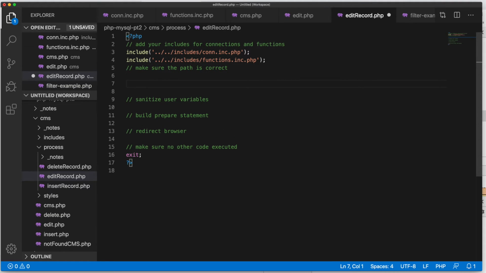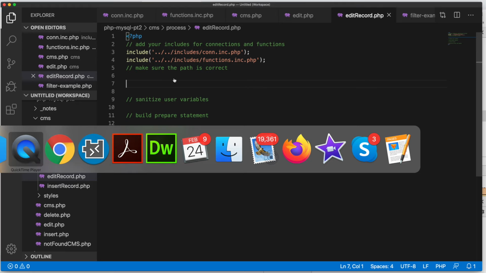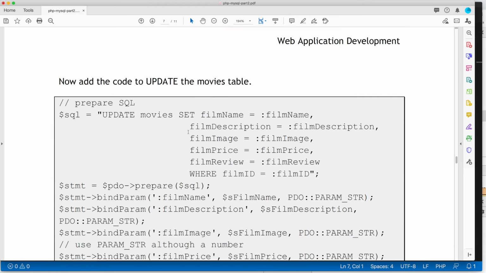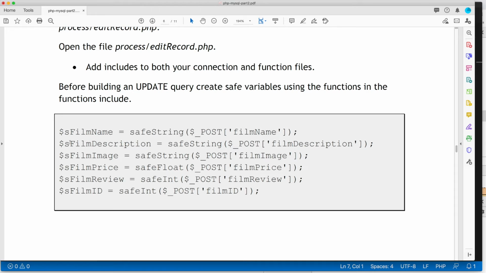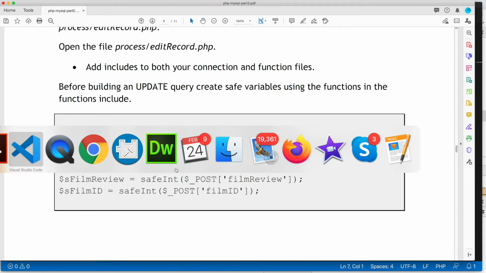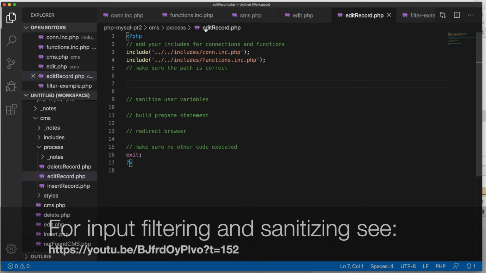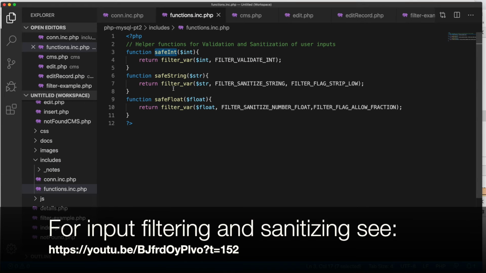Then we're going to sanitize all the inputs as we did in a previous movie. So in the PDF you will find these here. So this is making a safe film name, safe description, image, price, running them through these helper functions that were created in a previous movie in our functions include here. So we've got safe int, safe string, safe float.